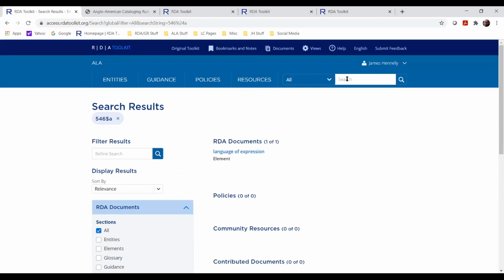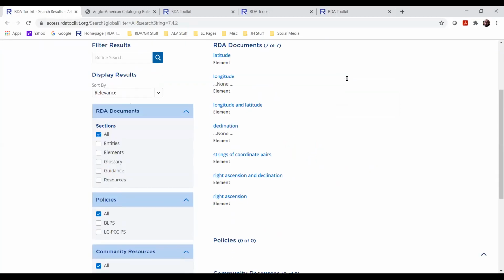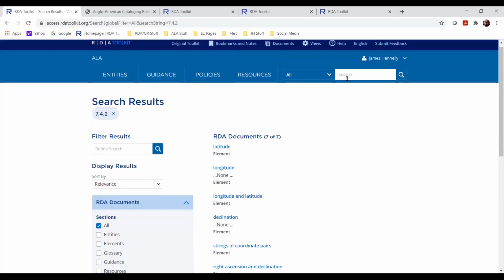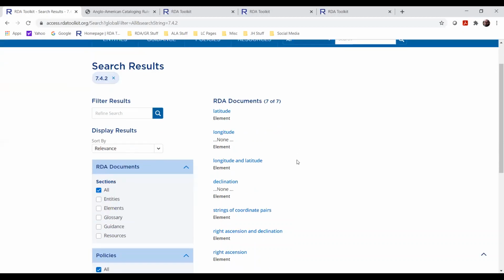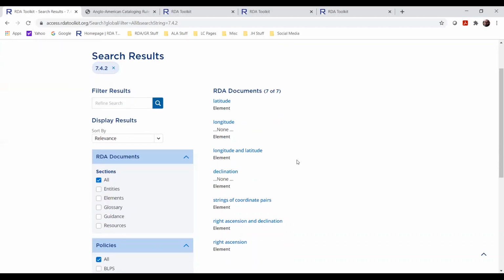There are a few instances of old RDA instruction numbers from the old RDA website that you can type in and you'll get hits to. That's a very limited mapping, but you can try it. You never know when you're going to get lucky. So for example, I did 7.4.2 and I got longitude and latitude results.